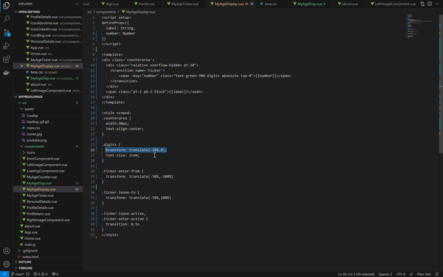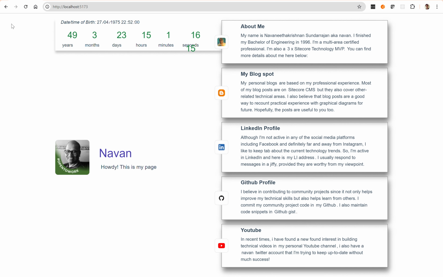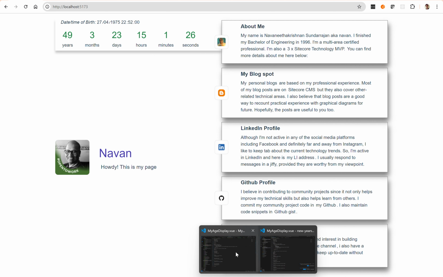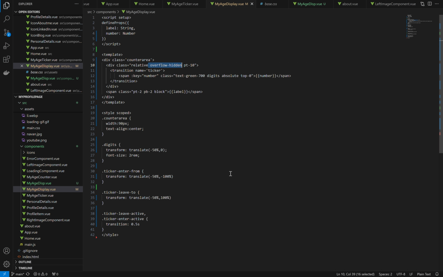Now if you totally don't specify overflow hidden, let's see what happens. You can see that it's overflowing down, and that's a big issue. It doesn't look good. It goes totally down. So that's the reason I specified overflow hidden at that level. And if you don't specify absolute here, let's see what happens.